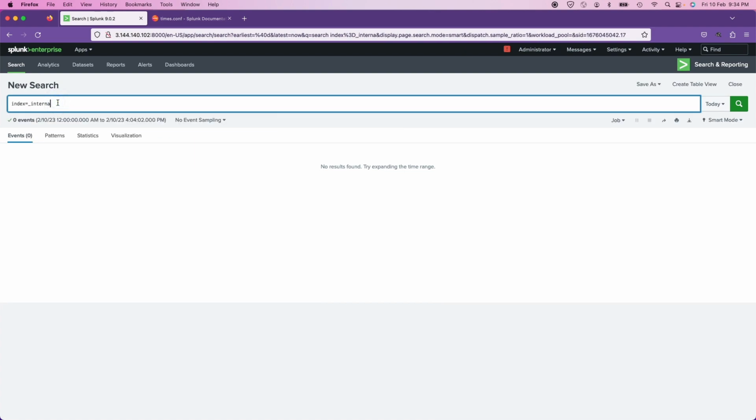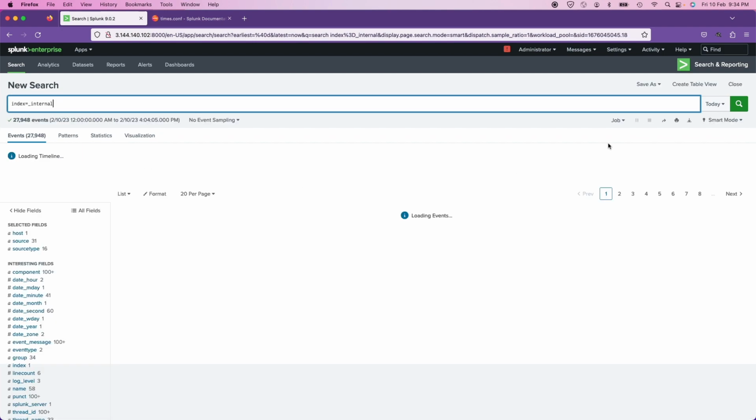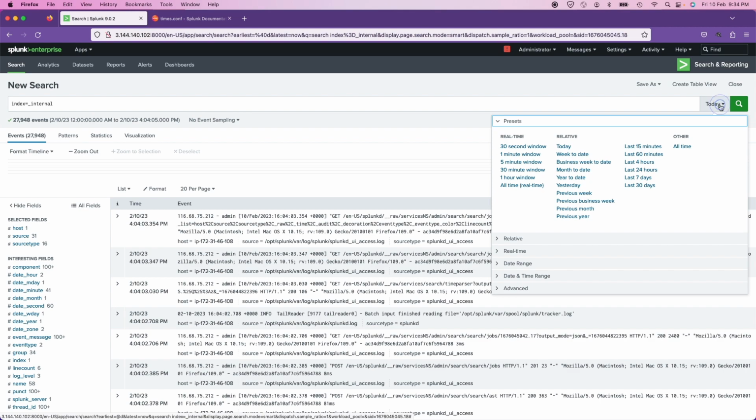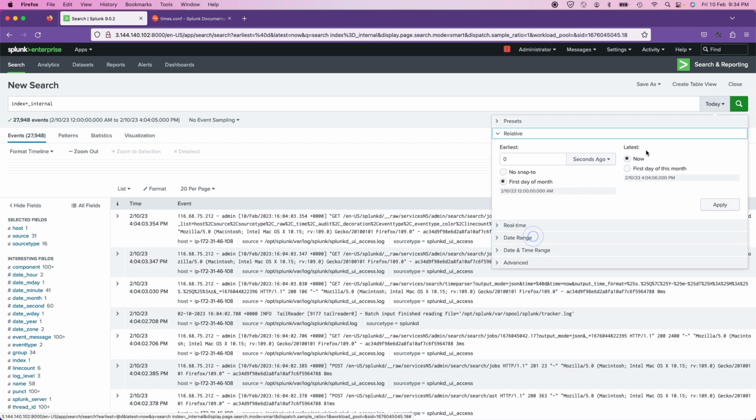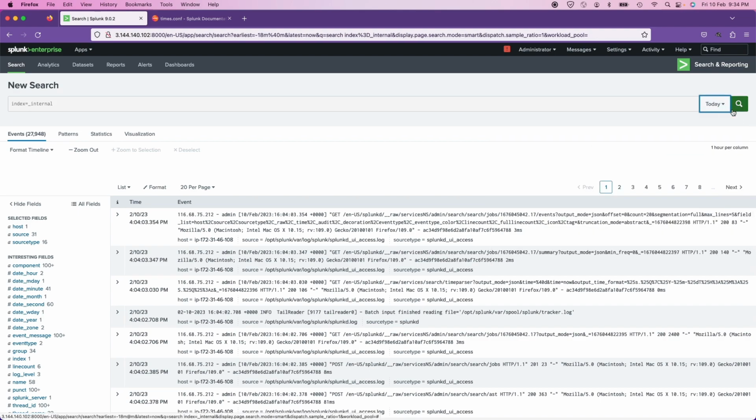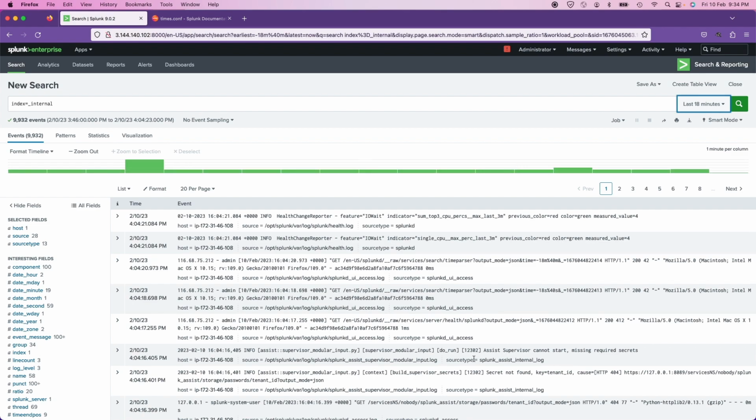So if you want to search for your data, you have to do it multiple times a day. Say you want to search the last 18 minutes for whatever reason. You have to keep typing last 18 minutes, apply, and then search. So that is how this thing works.